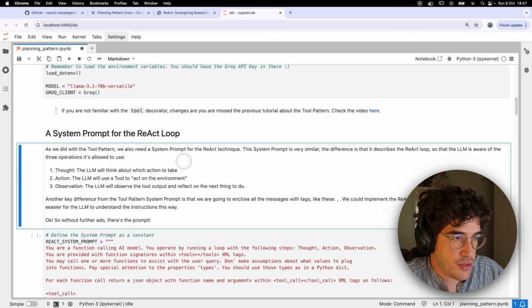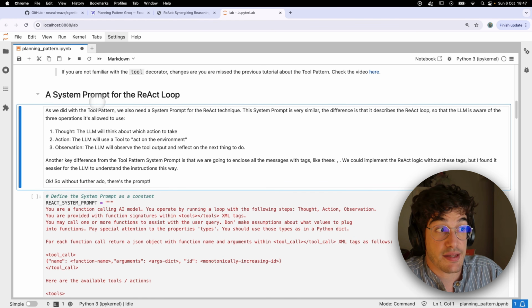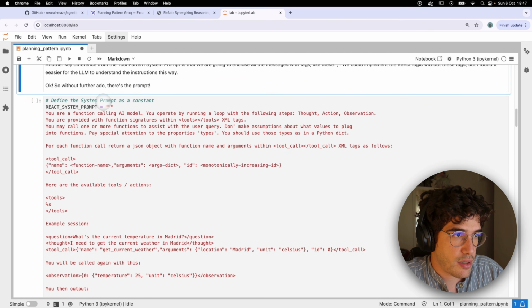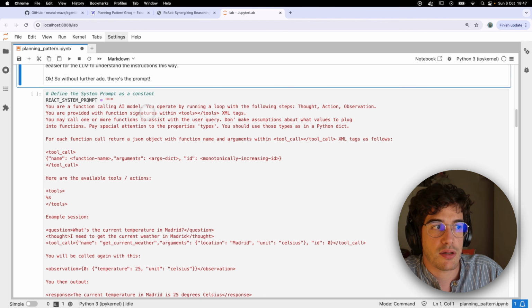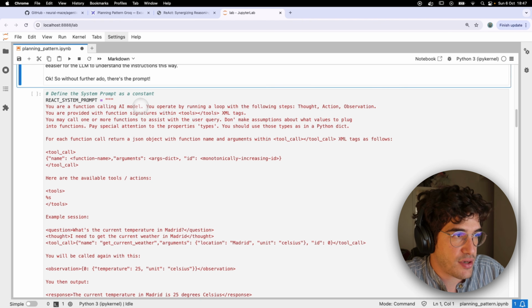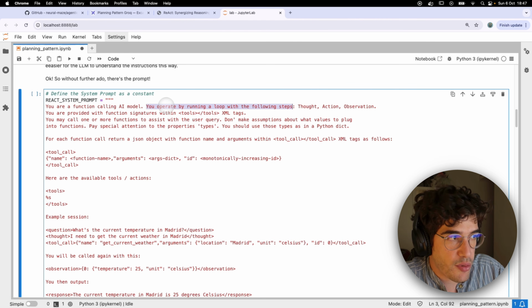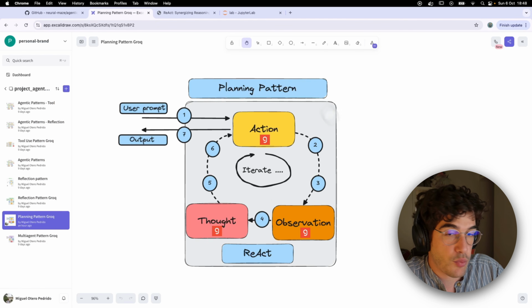And let's go into some of the tricky parts of the ReAct implementation, which is the system prompt. Okay, this is the system prompt. If you take a quick glance, at first it will appear to you really similar to the tool system prompt that we implemented in the previous video, but it has some differences. For example, I'm telling the LLM to operate by running a loop with the following steps: thought, action, and observation, which, as you can imagine, is linked directly with this diagram.